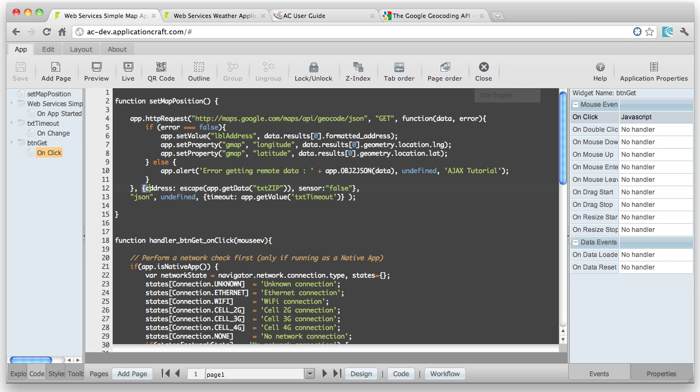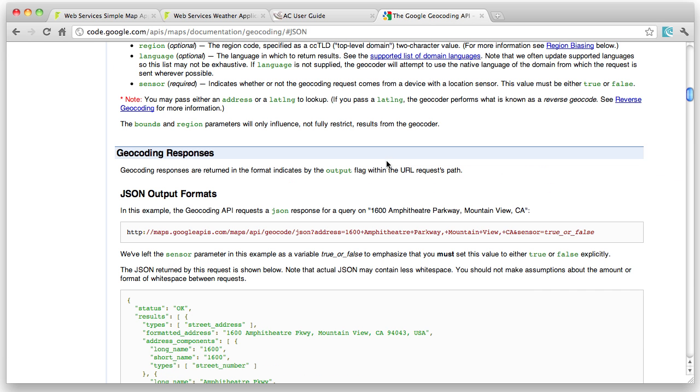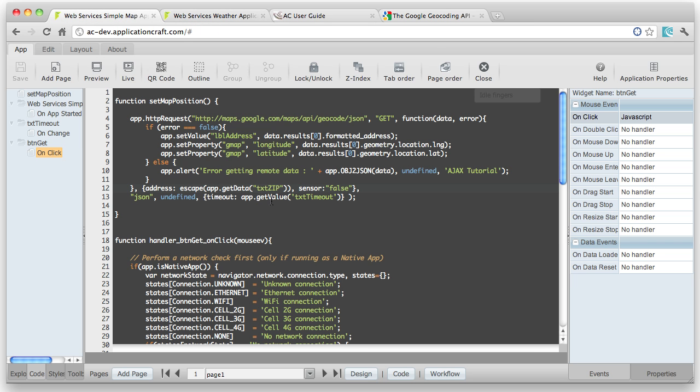We can see that the parameters are being passed in here. Two parameters, the address parameter and the sensor parameter. If we go and have a quick look at the Google doc, you can see that there's the actual call in their documentation, and we're just mirroring that over here. So those are the two parameters being passed in. We're just telling it that it's a JSON structure that's being passed.